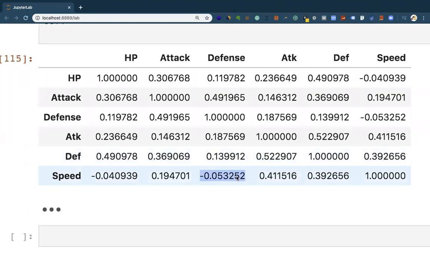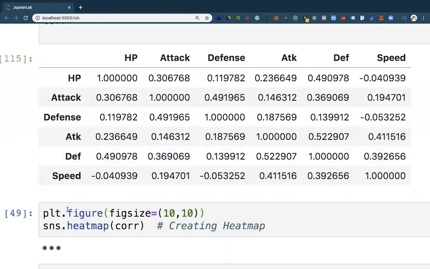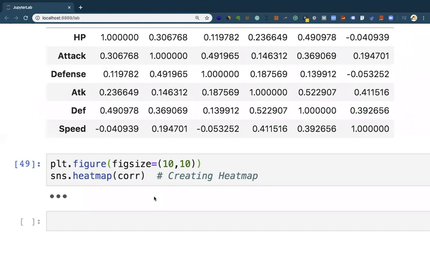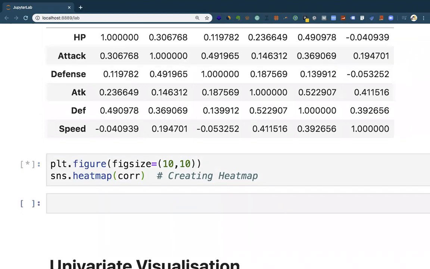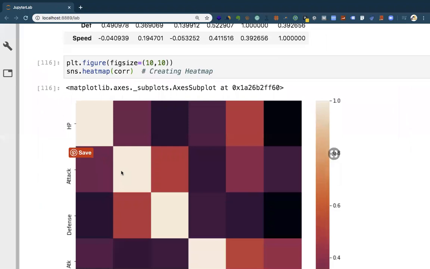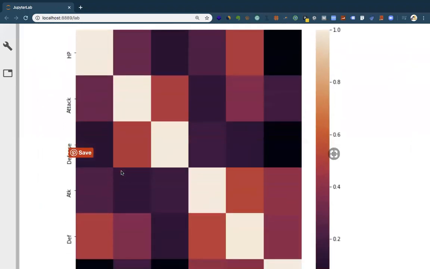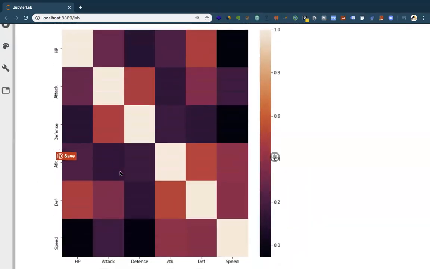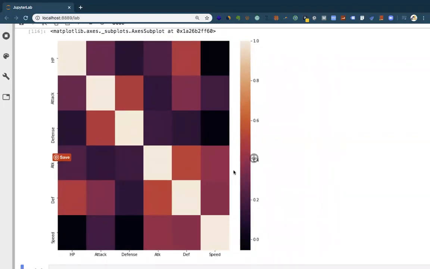Okay, we can also visualize this correlation. If we use this heat map, we can visualize it, and it's simple. Just look at the bar over here, the bar at the right side. It's starting from 0 all the way to 1.